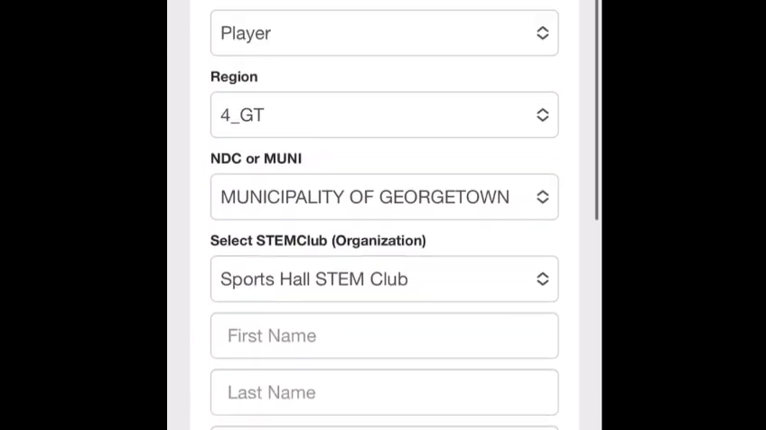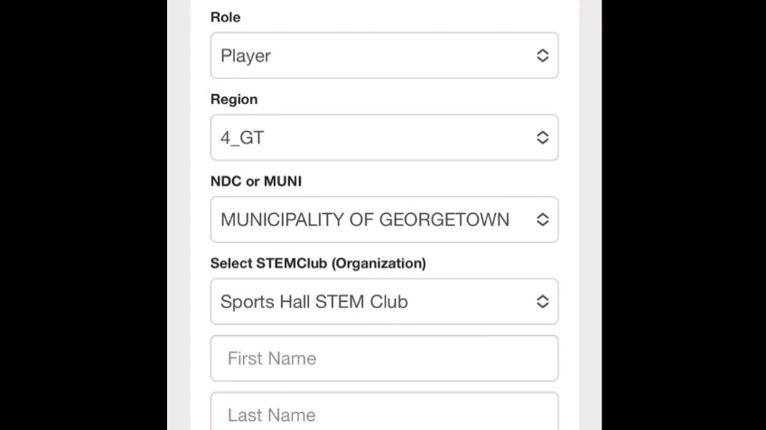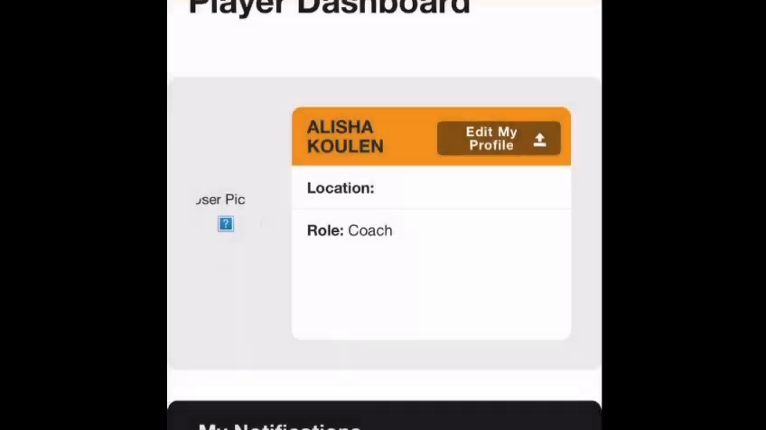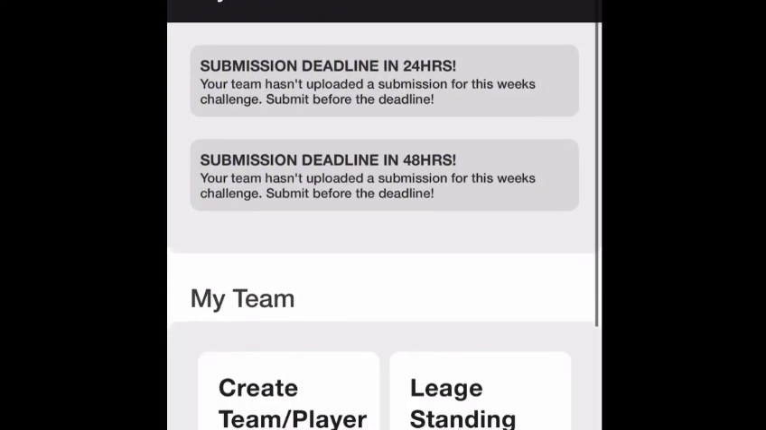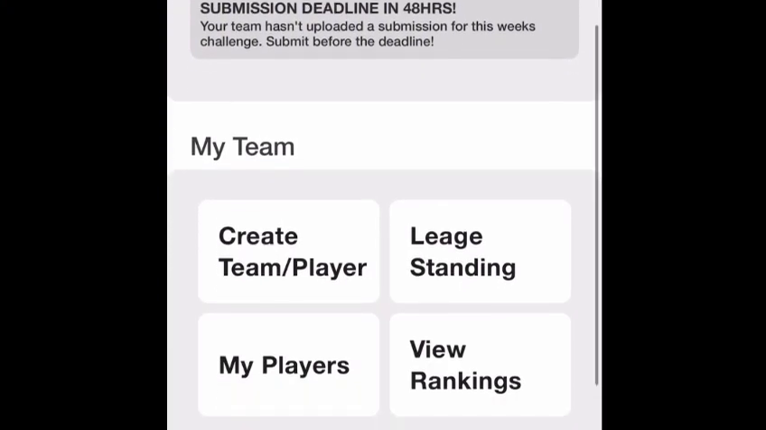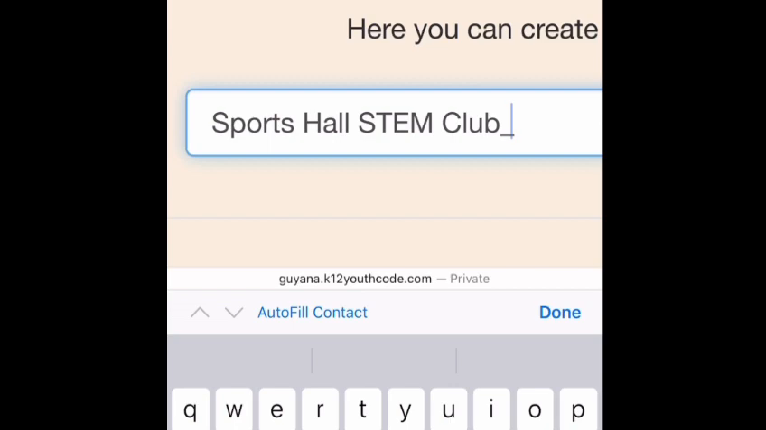Once you've created your account, you can now go back to the original page and log in with the information requested. Once you've logged in, you want to go to My Team and Create Team. Select on Create Team. Here, you can name your team whatever you prefer. So you will see your STEM club organization followed by your team name.